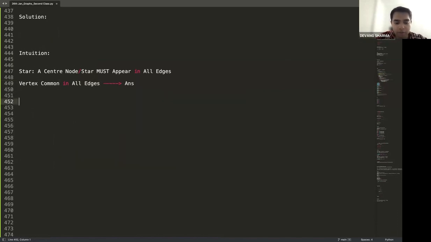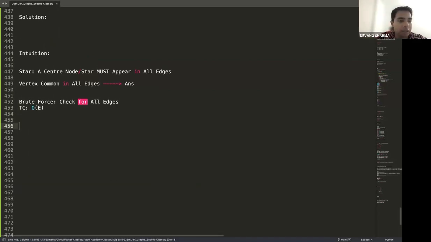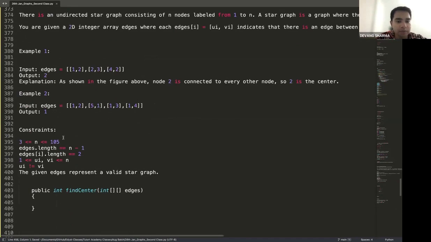Now from here, there are two ways. A brute force way is that I can go through all the edges, and from the edges, I can check whichever is the common. The time complexity is big O of V. I'll go through all the edges. Now the optimized solution. Do I need to go through all the edges and compare which particular vertex is common? Maybe no. And that's something which is going to help here is this part.